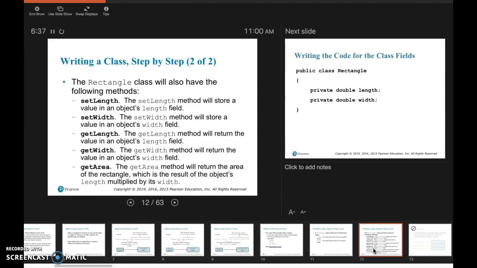Pretty simple. It's not that the rectangle really does anything. This rectangle class, all it's going to do is we have the ability to create it, set its length and width, and then retrieve those values.